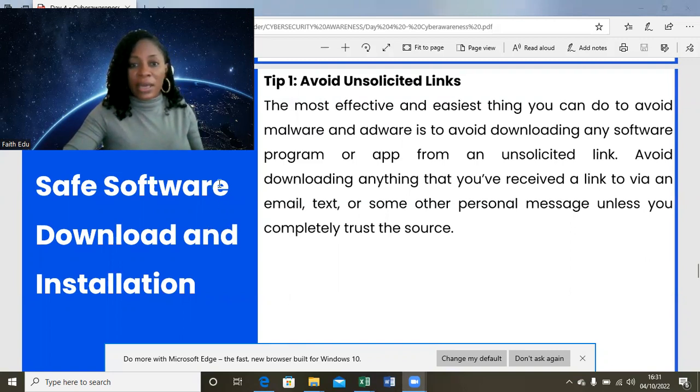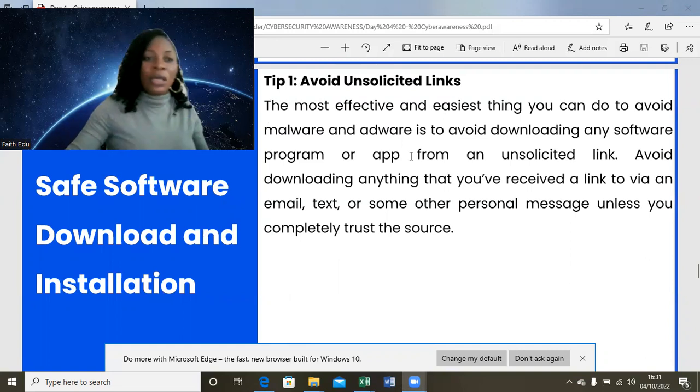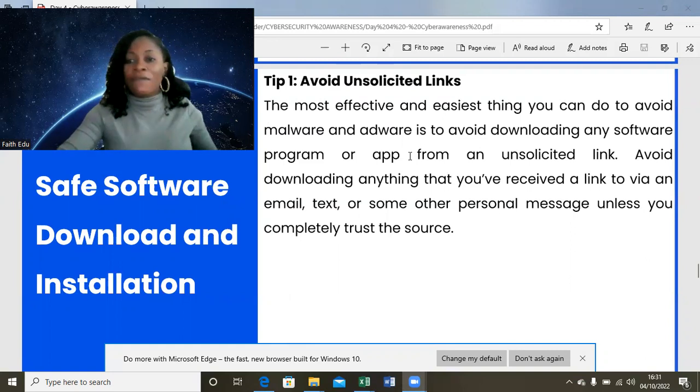So number 1 here is avoid unsolicited links. The most effective and easiest thing you can do to avoid malware and adware is to avoid downloading any software, program, or app from an unsolicited link. You didn't ask for it, they are just offering it to you. Oh, click on this to get that, avoid such.